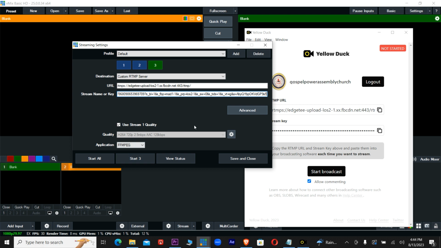I want everything to go live. You can click on Start All. But right now, we just want to stream to only Instagram. So we are not going to be clicking Start All. We're just going to click Start 3. All right, so click on Start 3, and by the time it turns red, that means it's already streaming.